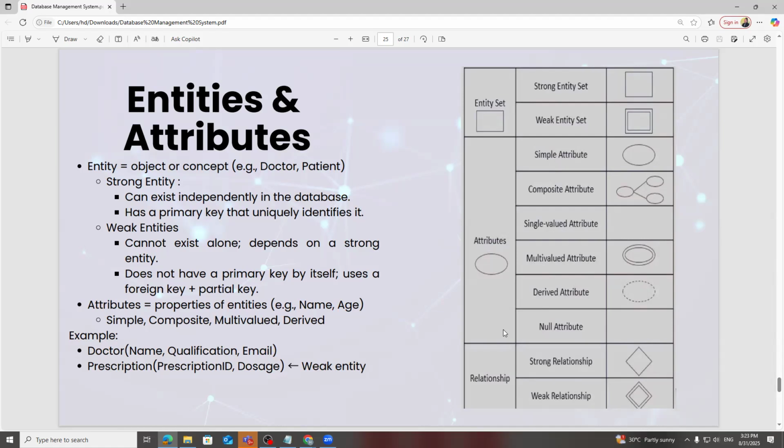Attributes are properties of entities, for example, name, age, school name. Likewise, we can define any attribute names. When it comes to attributes, we have simple attributes. Simple attributes are those we can't divide any further. And we have the composite attributes.